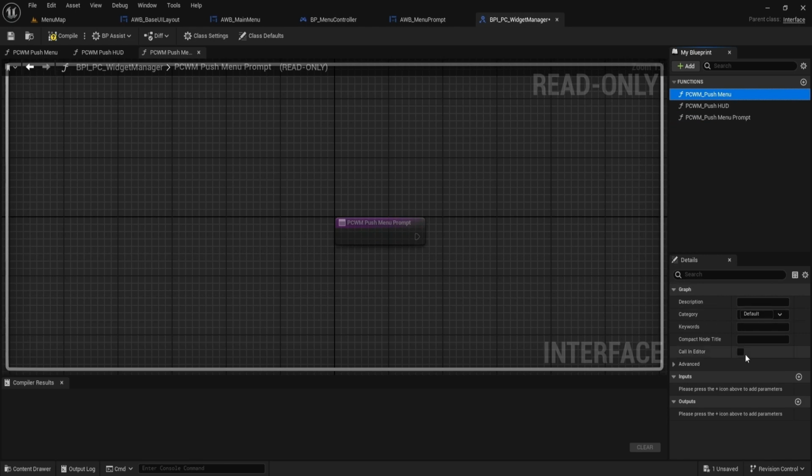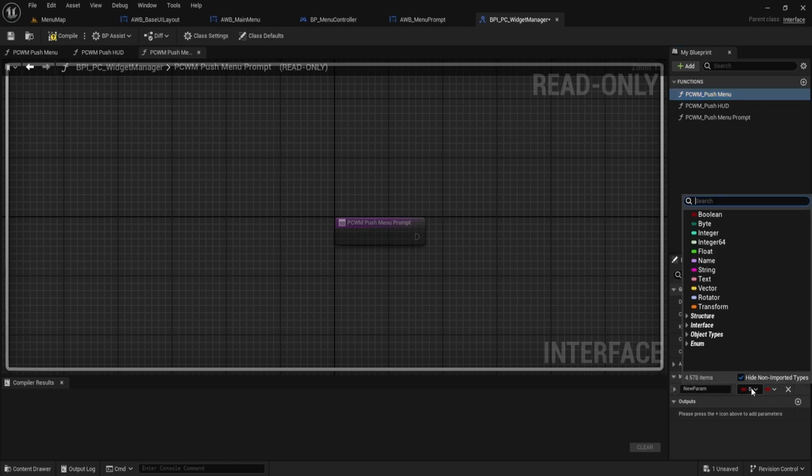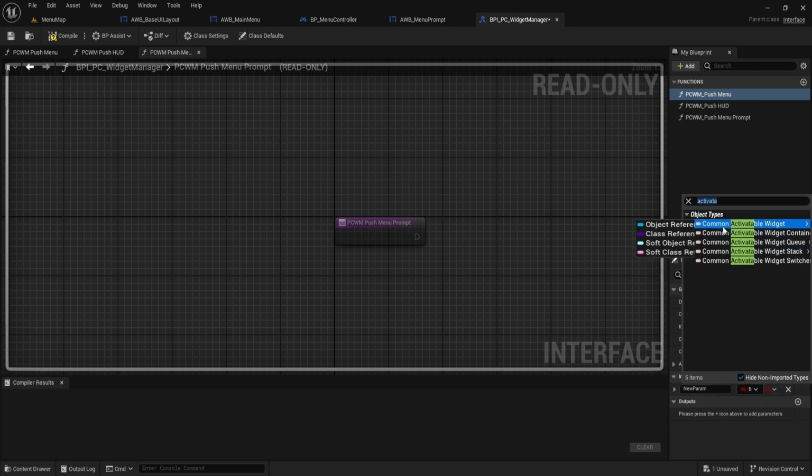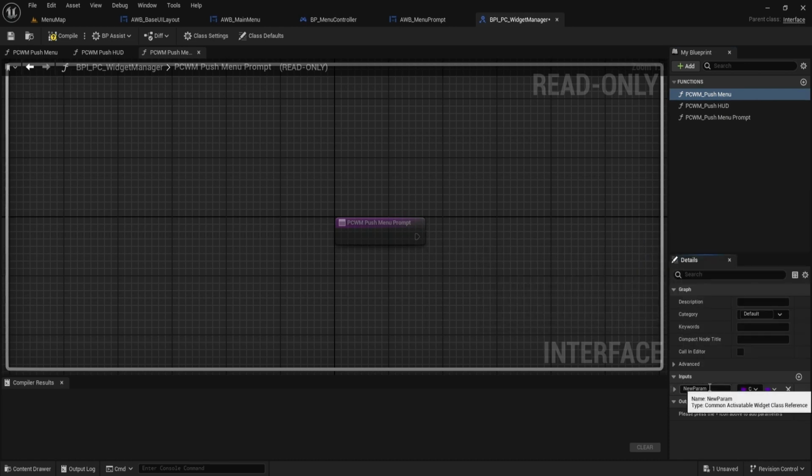Now we need to add an input to the push menu function. Search for activatable widget and choose class reference, not object reference. Name the input activatable widget. Do the same for push HUD. Now you don't need to set the activatable widget class as it uses the last created value. So neat. For the push prompt function, we won't be passing the activatable widget.